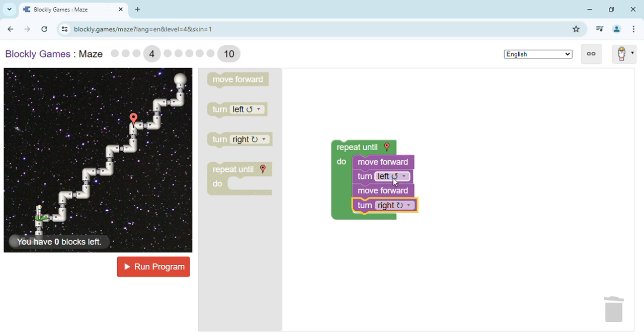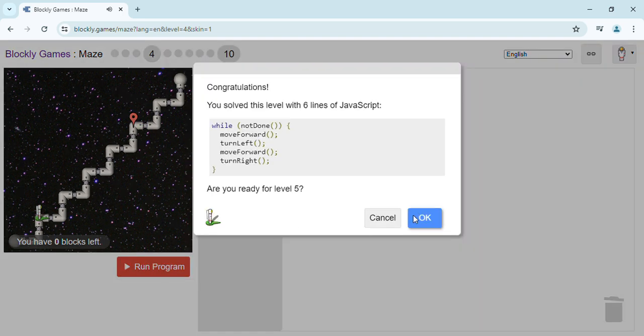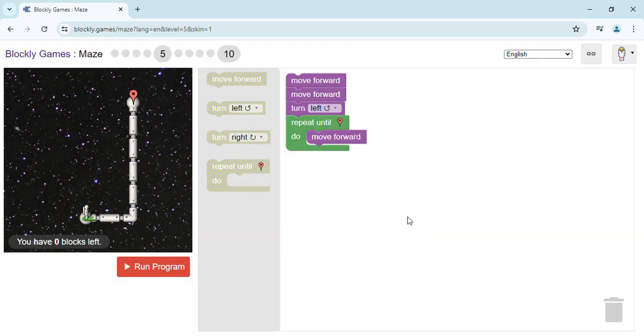It's alright because it will repeat doing this command. So when it said turn right, it will go from here and it will move forward. Alright, it reached this destination. You solved this level with 6 lines of JavaScript. Are you ready for level 5? Alright, let's go.